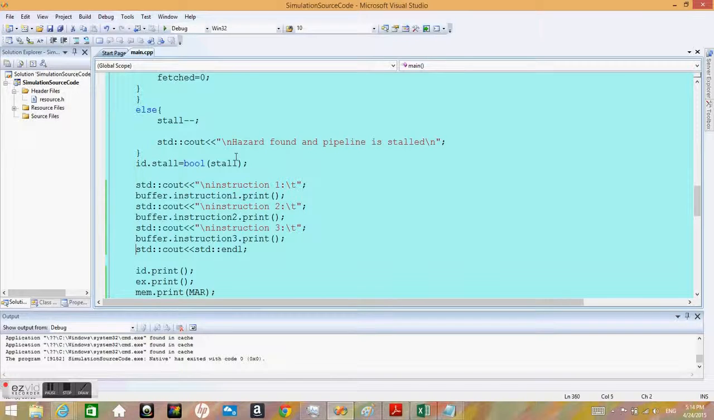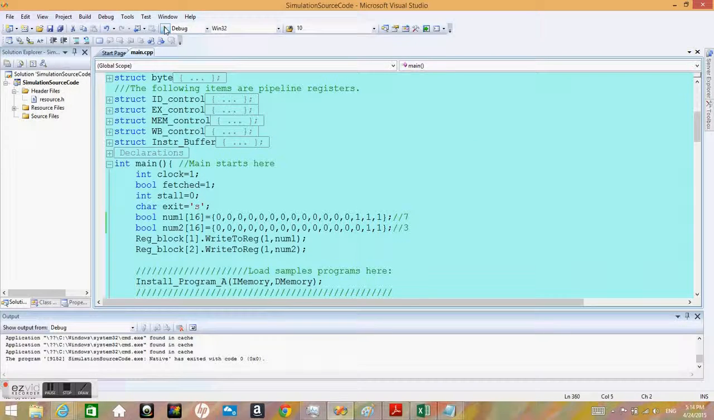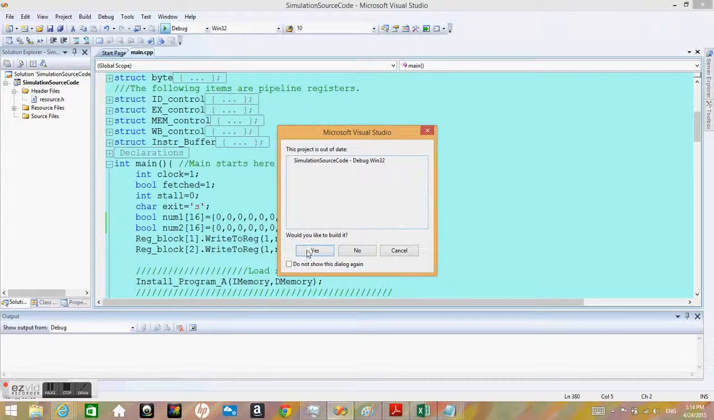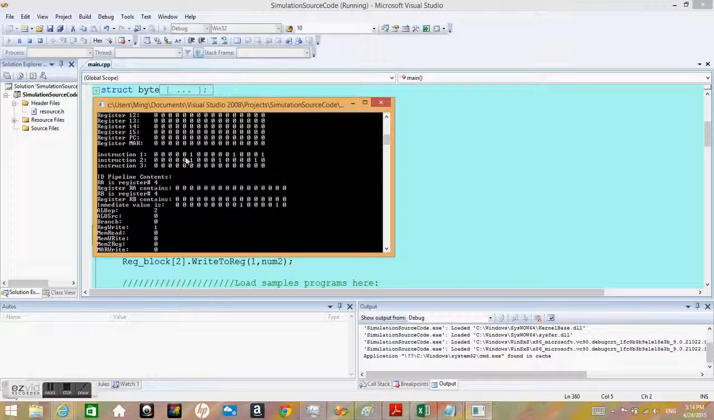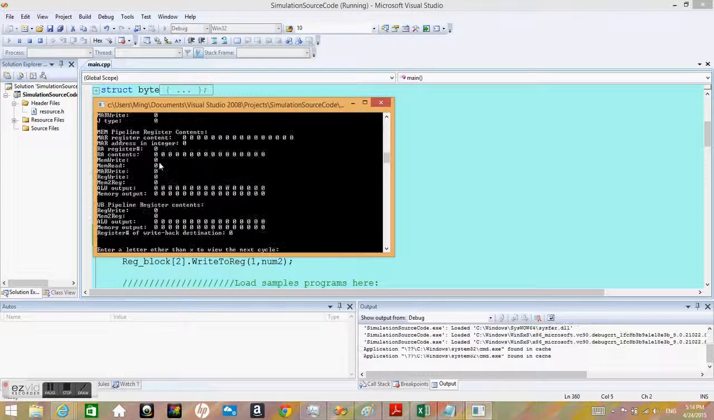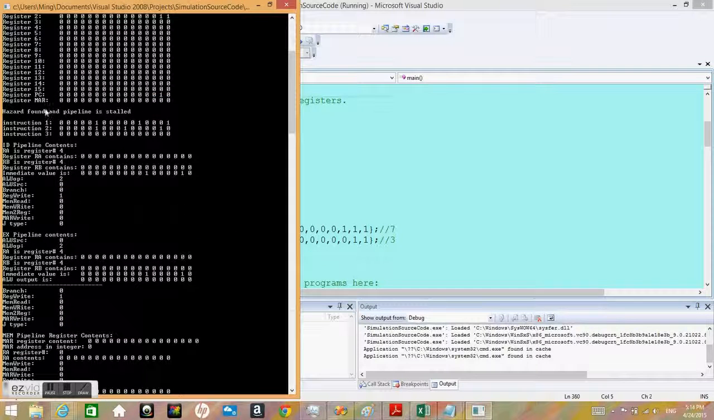Instruction 1 is going to be the most recently fetched instruction. Instruction 2 is the next most recent, and so on. Look at the content of the instruction buffer. 2 R-type instructions with the same RA fields are right next to each other. That is why the pipeline is stalled.